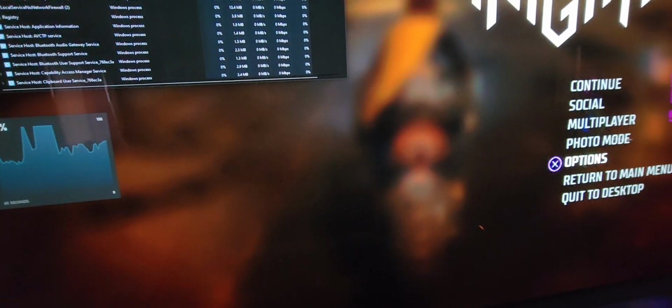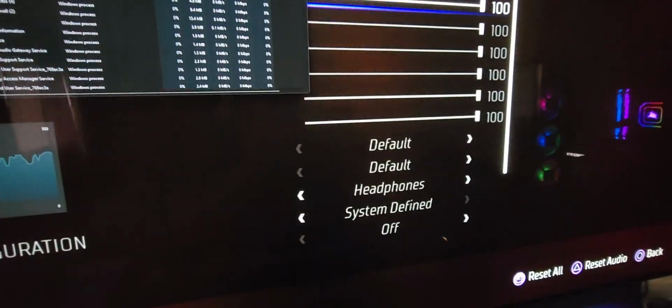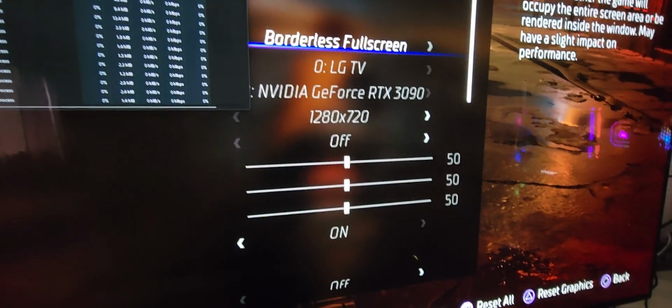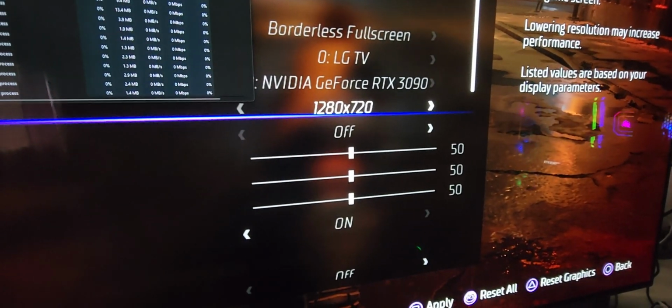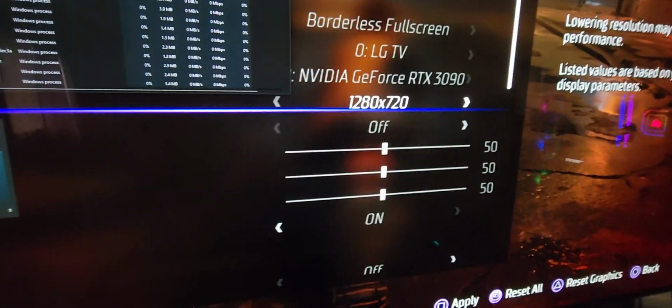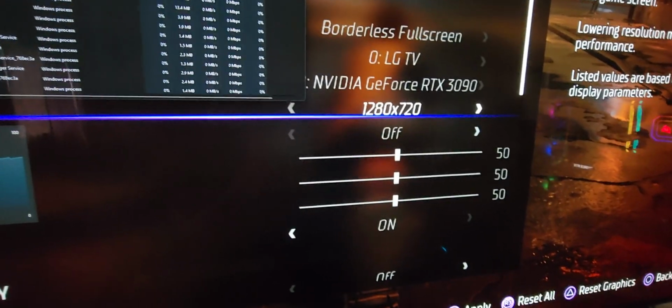So if we go to options, we can verify that I am using an RTX 3090. It is not overclocked. I turned everything off just to make sure everything's as plug and play as possible for compatibility. We're at 720p, ultra low settings.